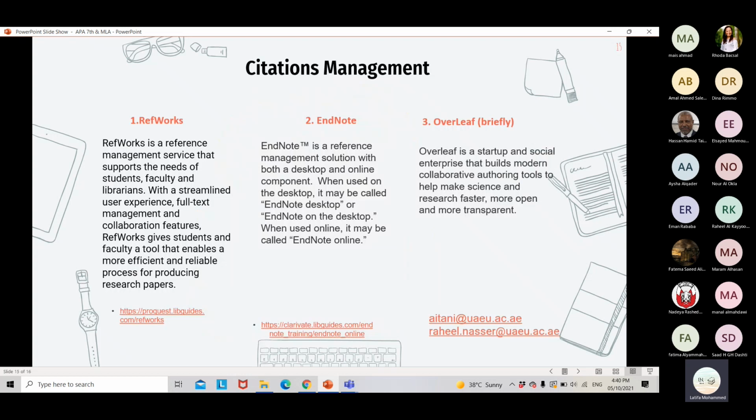We have actually two citation management tools. We have RefWorks from the ProQuest database, and we have EndNote from the Web of Science database, and we have the new one, Overleaf. Actually, this is the new one.